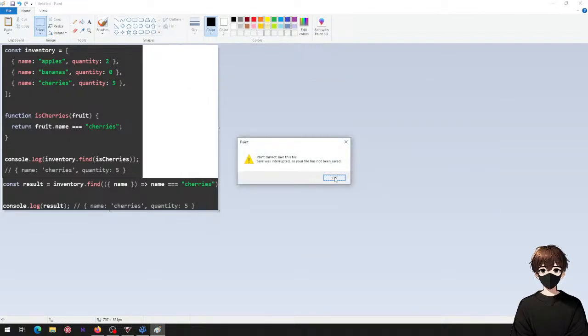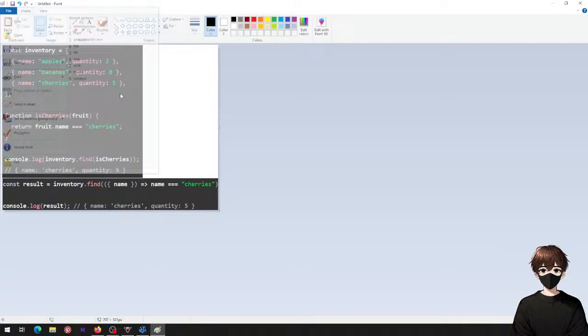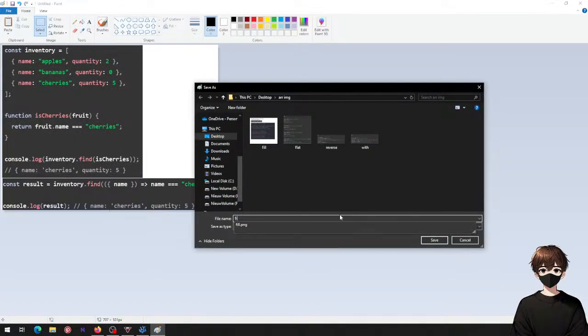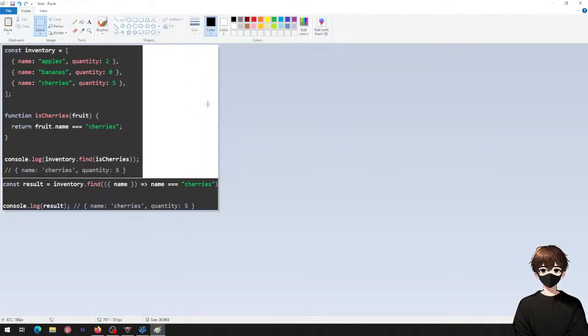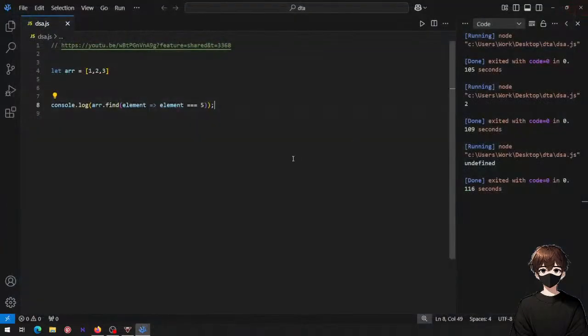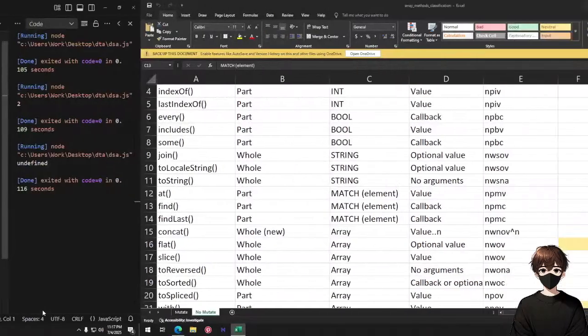Paint cannot save the file. Save as inverted, so your file was not saved. Find. Okay, great.